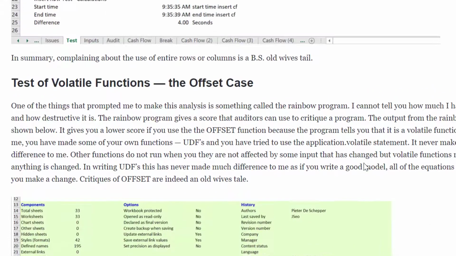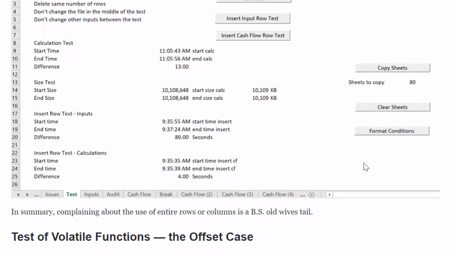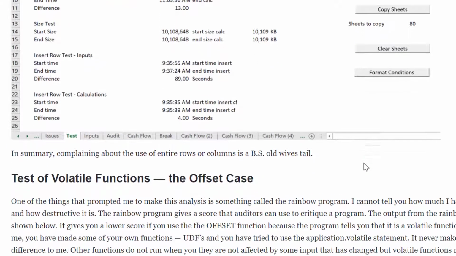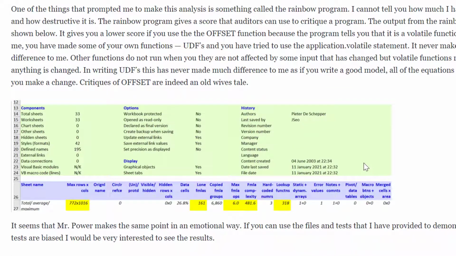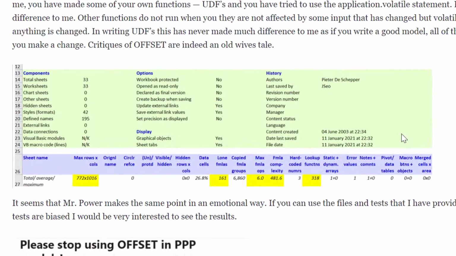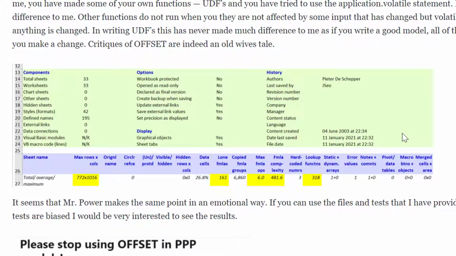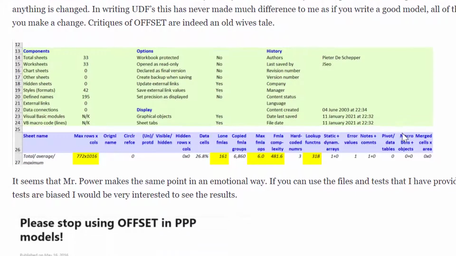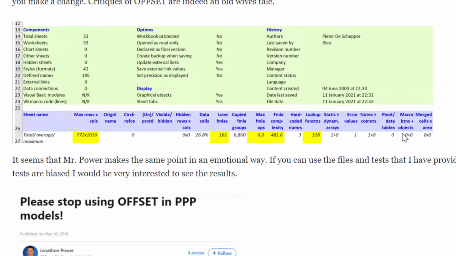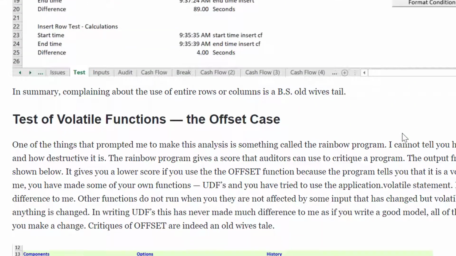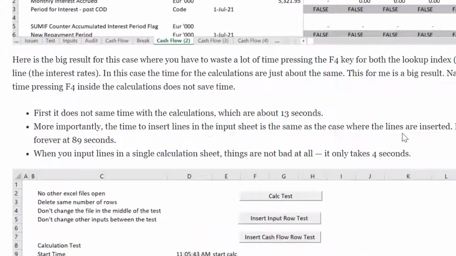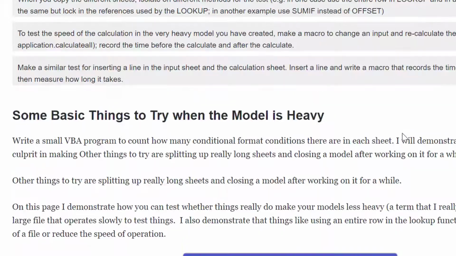Now I'm going to talk about the offset function. Oh my God, this rainbow program, I hate it. The auditors come in and say, we're going to run a rainbow program and give you a score. You got a bad score. Well, the rainbow program gives you a bad score if you have the offset function. And everybody says, oh no, offset function, volatile.